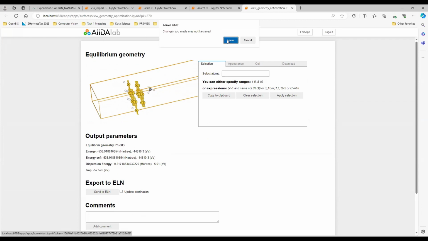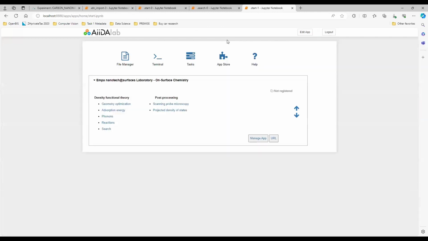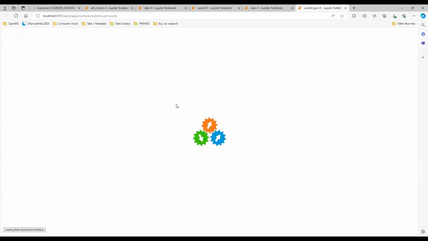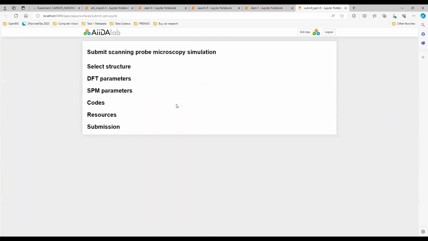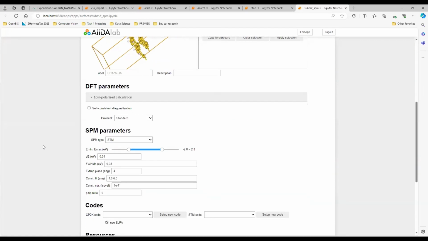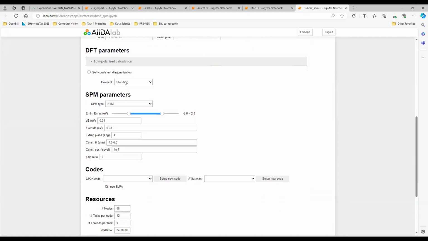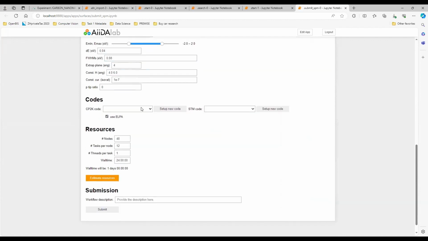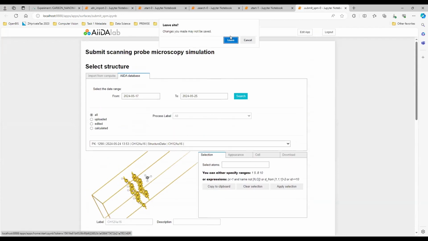Now, let's perform the STM simulation. We have to open the Scanning Probe Microscopy page. We have to select the structure. Let's select this one. We have to select the simulation accuracy. We have to select the STM type, that is STM in this case, the different parameters, the codes, and the resources, and finally, a title. And we submit it.